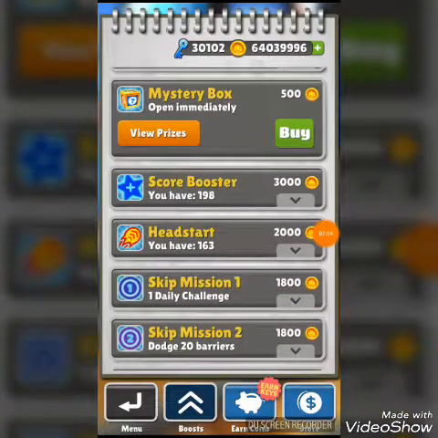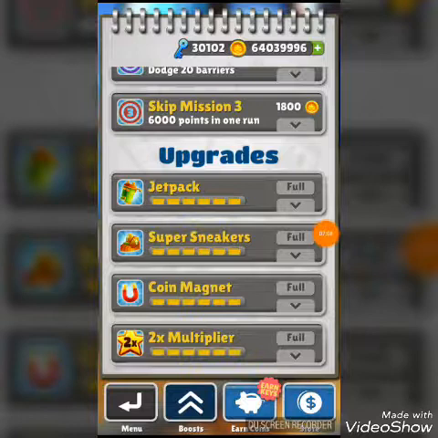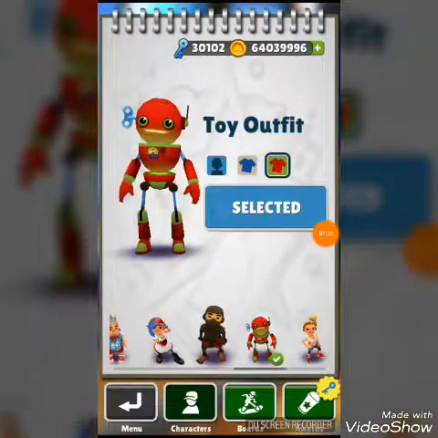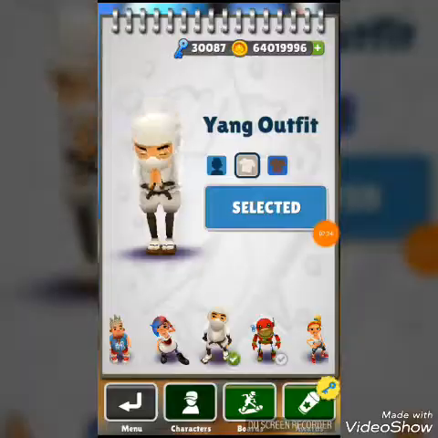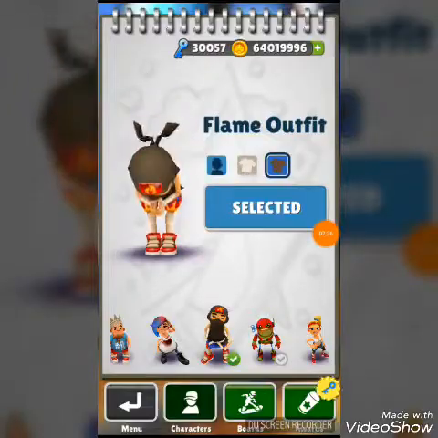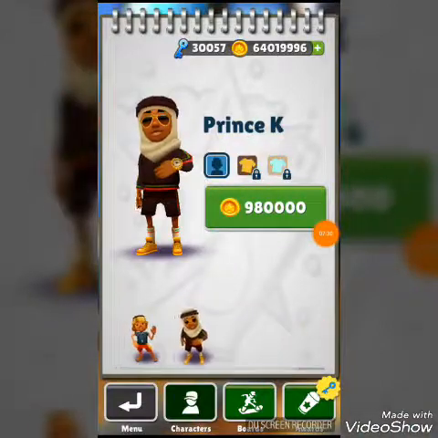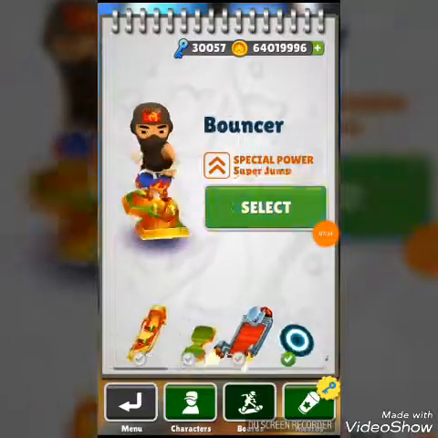So you can skip missions. See, you can upgrade your jetpack, super sneakers, coin miner, and 2x multiplier up to full pack. Now you can buy your living tree. You can buy everything. See, I'm gonna buy. There was nothing. See nothing. Everything is white. Now see. Every hoverboard is white. See.